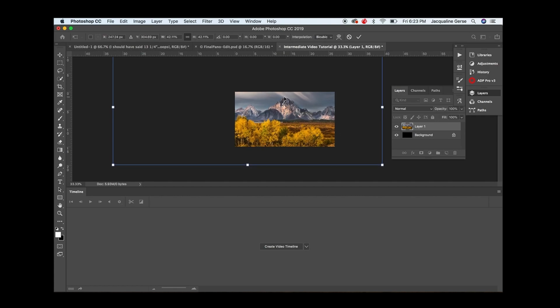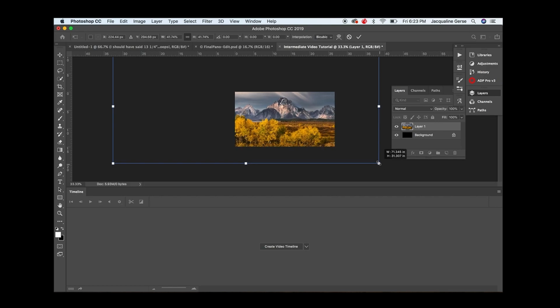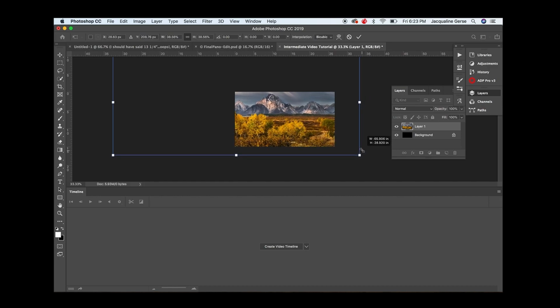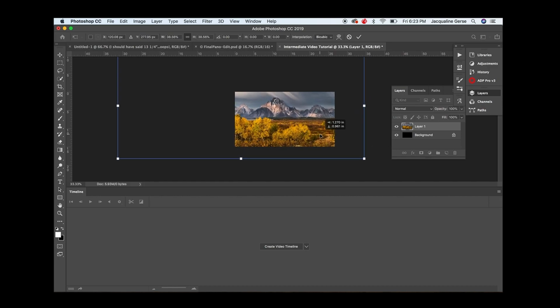This looks pretty decent. I'm not showing quite as much foreground as I would like, so I'm going to continue to bring this in until I get about the amount of picture I want to see. There's about the amount of sky, and I like the amount of foreground. That looks pretty good right there.